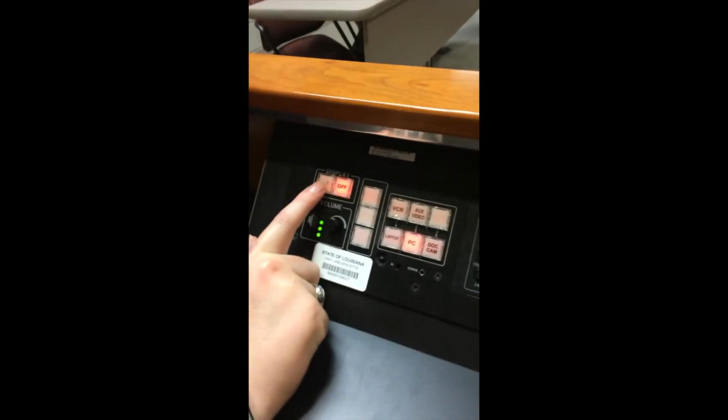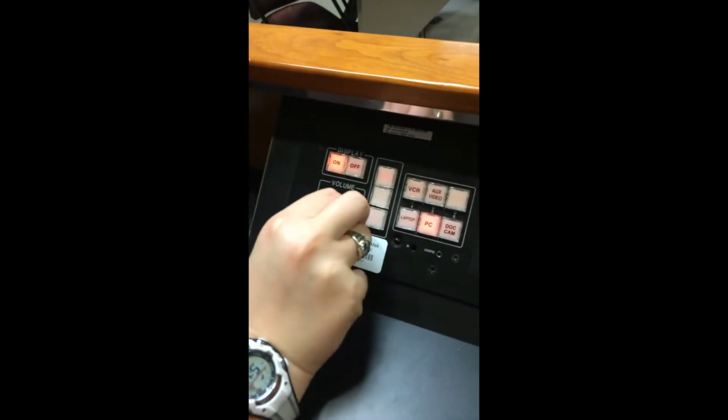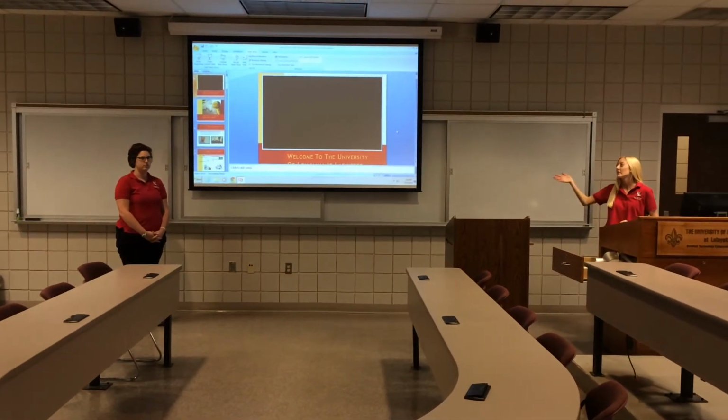These start with a video, so before you even open it up and everything, go ahead and press display right here, and then make sure the volume's at about 3 so that they can hear it well. And the PC button is also clicked. Okay, so as you can see, we have it all set up.